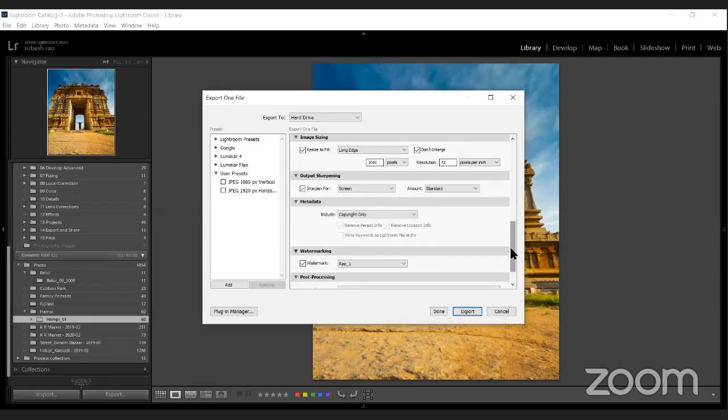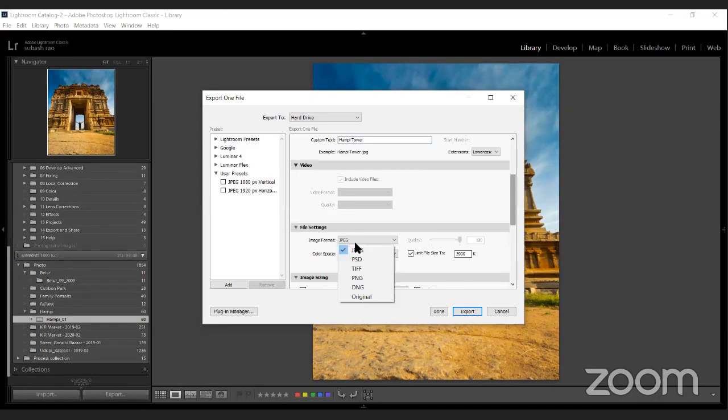Okay. So if you want to send it to the lab, obviously the image format changes from JPEG to TIFF. Or whatever the client asks for. So you will decide on that.